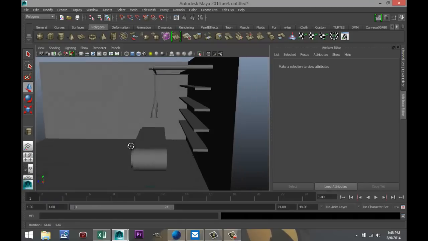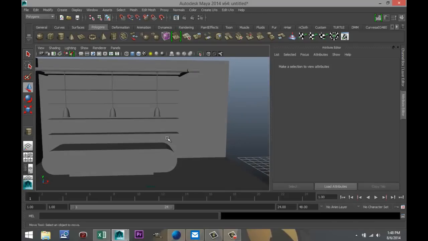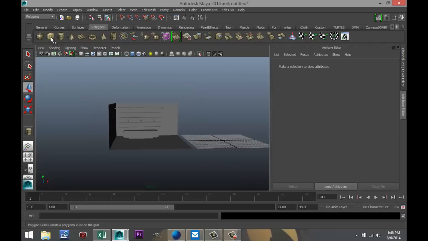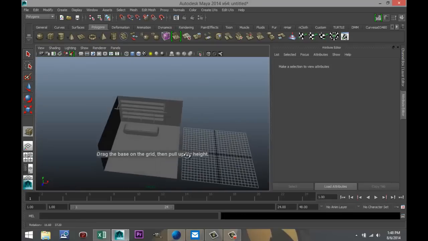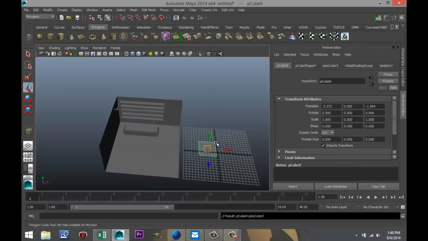Okay, so now we need to create some chairs. So that's what we're going to do next. We are going to, let's see, make some rectangular chairs. So I'm going to grab a cube, and I'm going to pull that out like so. Actually, let me think, is that a good idea? No, I'm not going to do that with a cube.